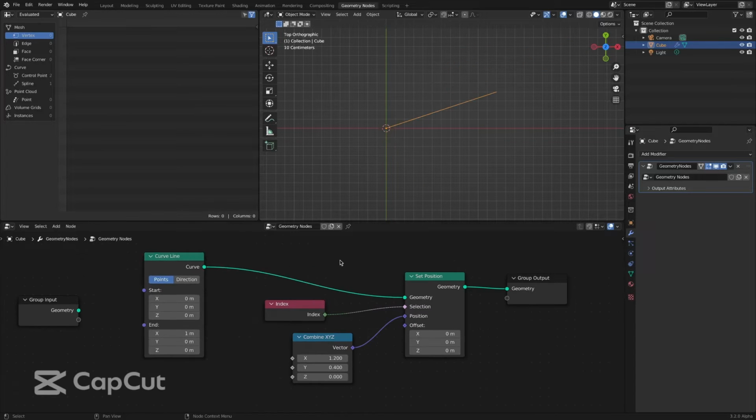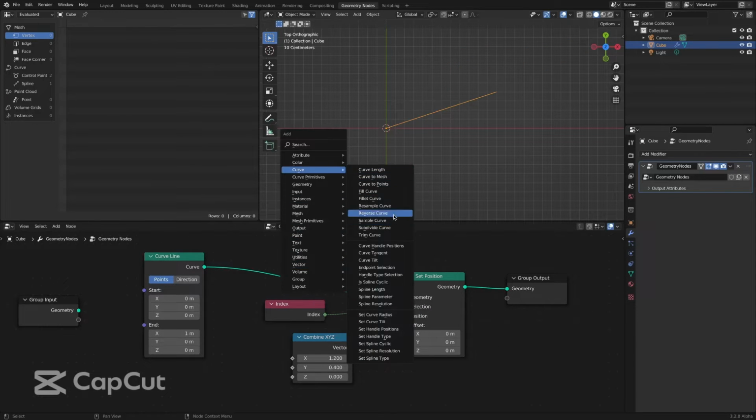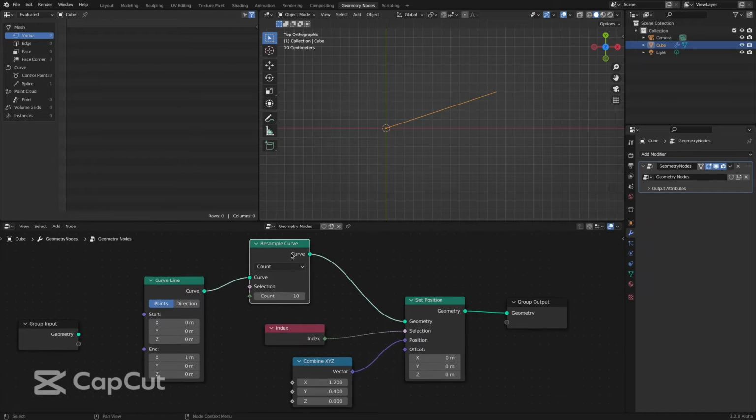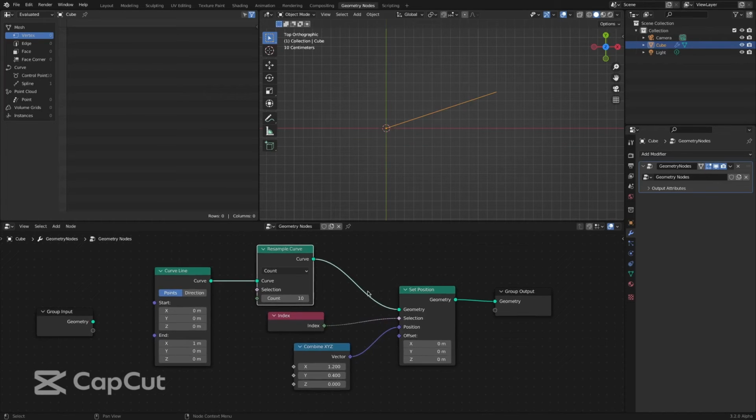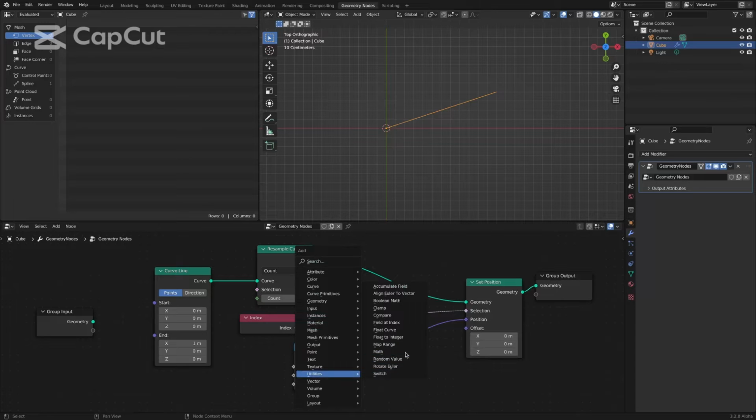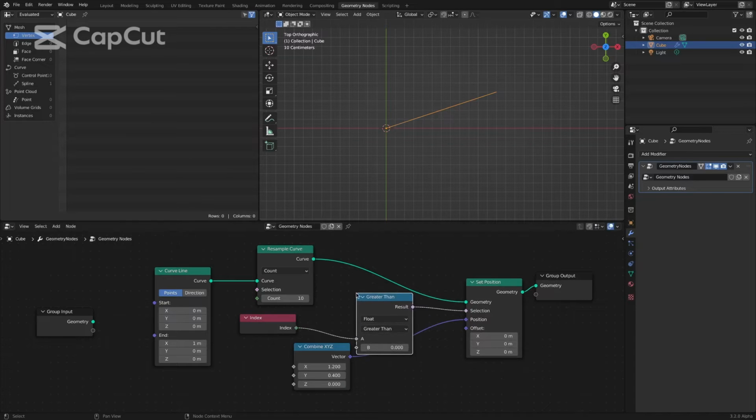Add a resample curve node to increase the number of vertices you want to control. Add a compare node. In this way, a little more variety of expressions is possible.